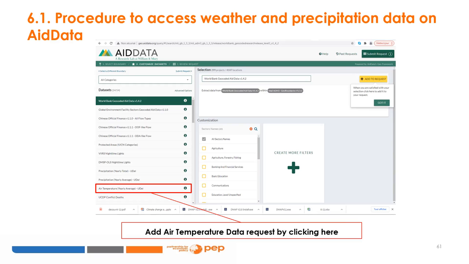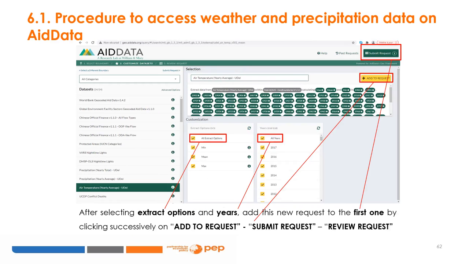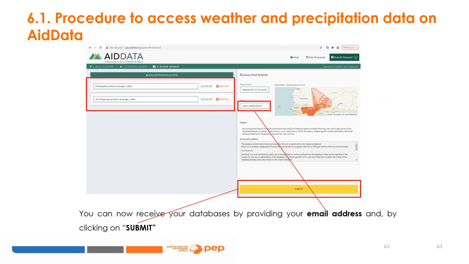Add air temperature data by clicking here. After selecting Extract Options and Years, add this new request to the first one by clicking on Add to Request, Submit Request, and Review Request. You can now receive your databases by providing your email address and by clicking on Submit.